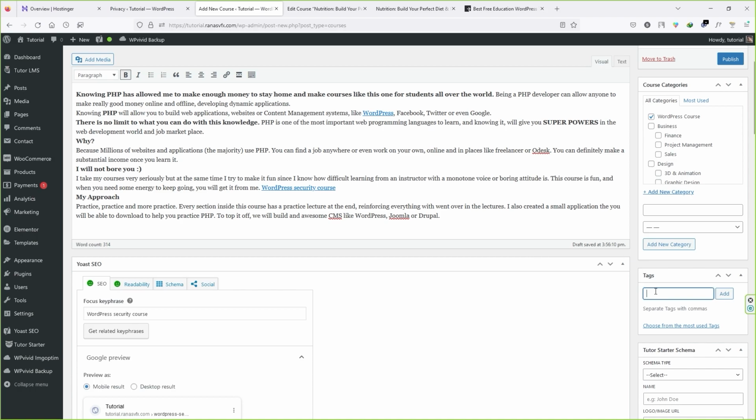And the next thing you need to do, you need to add tags. Let's add a tag, WordPress courses. You can type 3 to 4 or maybe 4 to 5 tags, something like that.